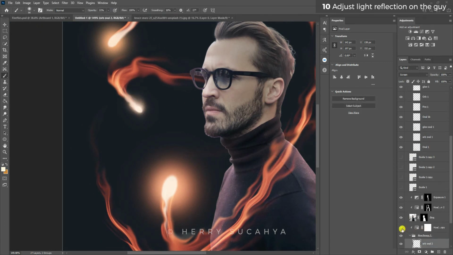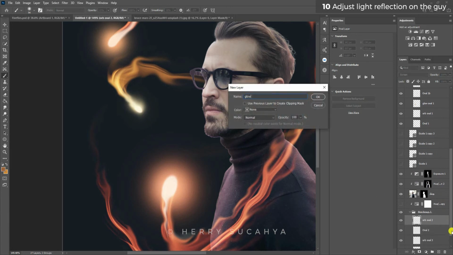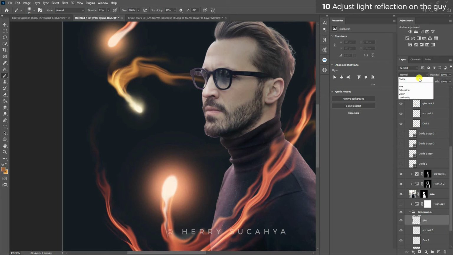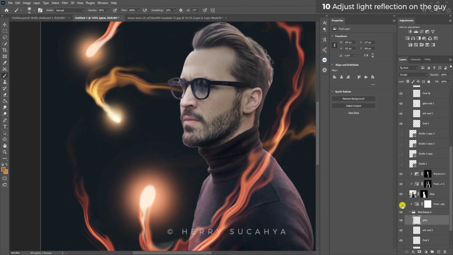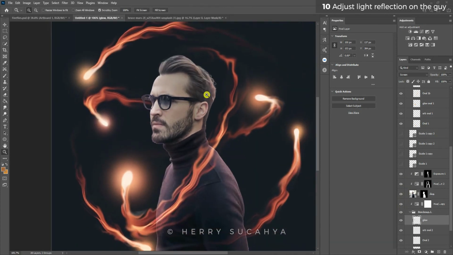I'm going to disable the hue saturation for a while. I'm going to grab this one and create glow for this. Settings with screen and pick this color. I think the opacity needs to be a bit higher. That's better. Okay, that looks better. Now let's turn on the hue saturation. That's it. Okay, now let's add the background.